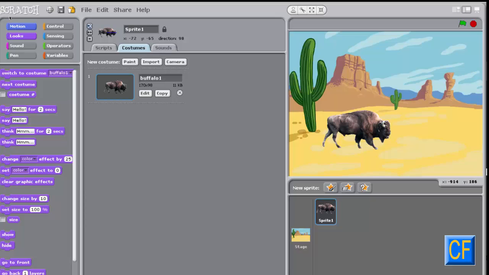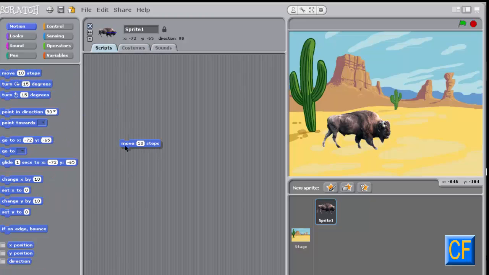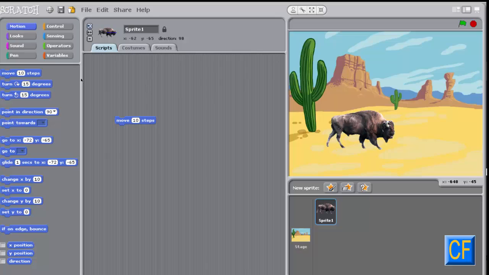We go back to motion, and I'm going to drag over into this script window, move 10 steps. And if I click on move 10 steps, you'll see our buffalo, every time I click on it, moves 10 steps. Now, that's quite a small movement.